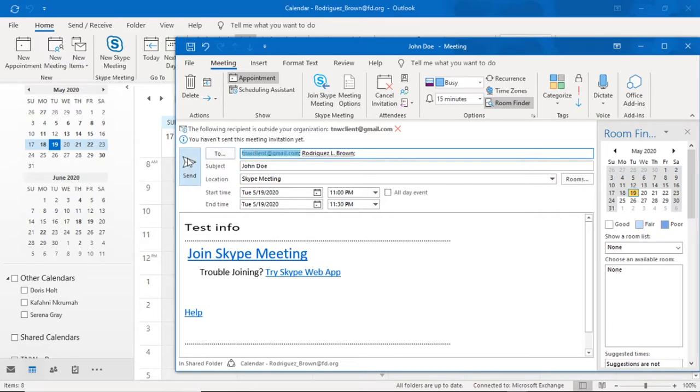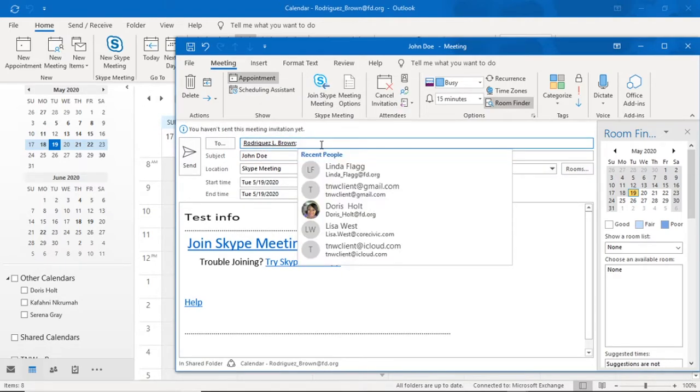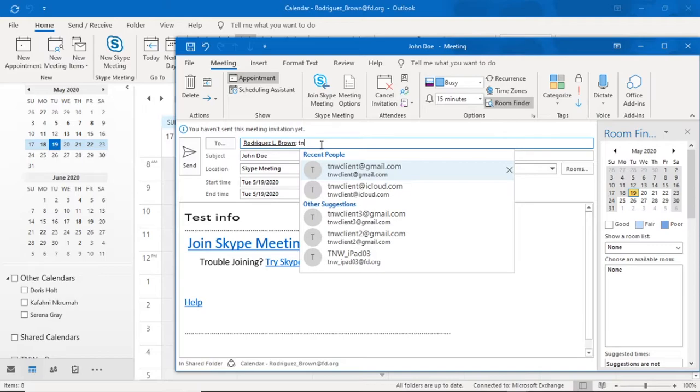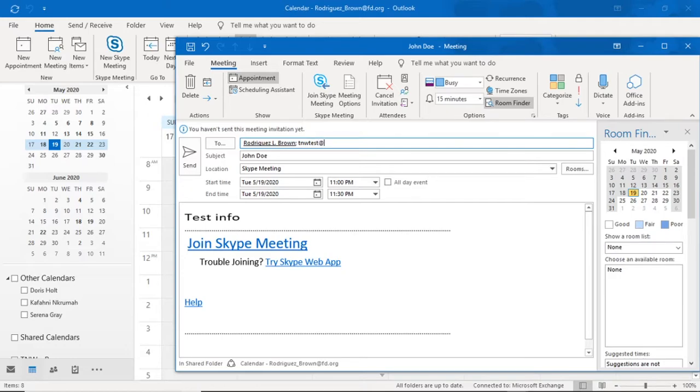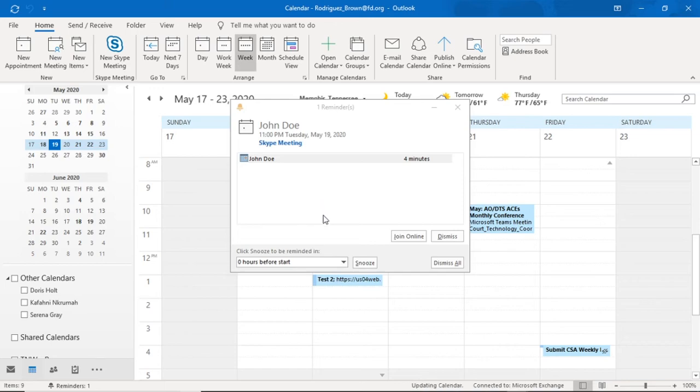So I would go ahead and click send. I'm not going to send to that email. I'm just going to do a TNW test at gmail.com, and I'm going to go ahead and hit send. So once that happens, I automatically get the notification within my email.